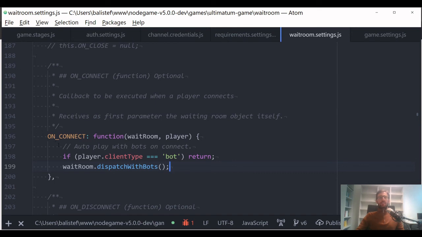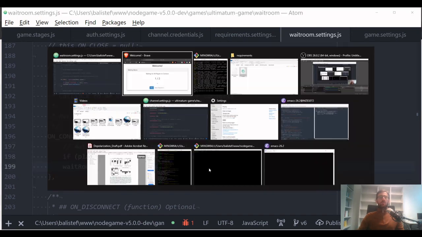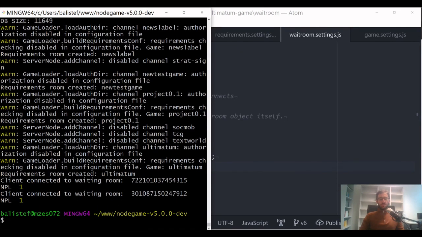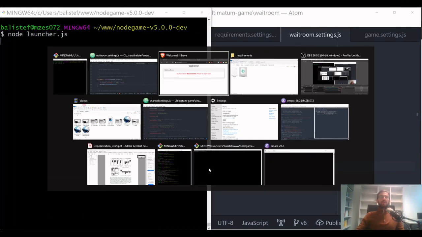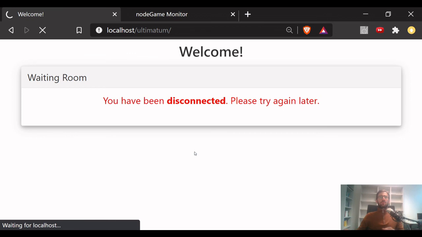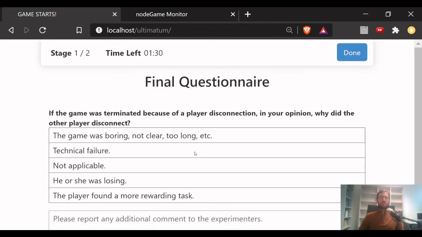So by adding these lines here, we can test our game without having a delay at the beginning with the requirements or with the waiting room. Let's see. Wow, it just went through and we're already in the final questionnaire.